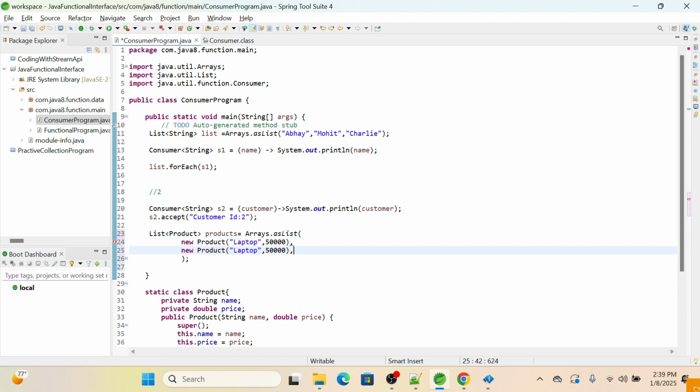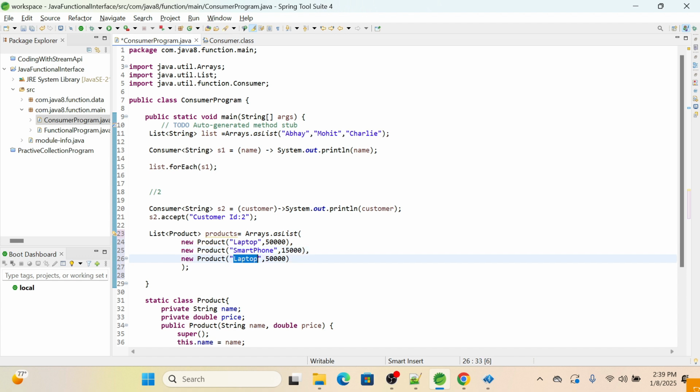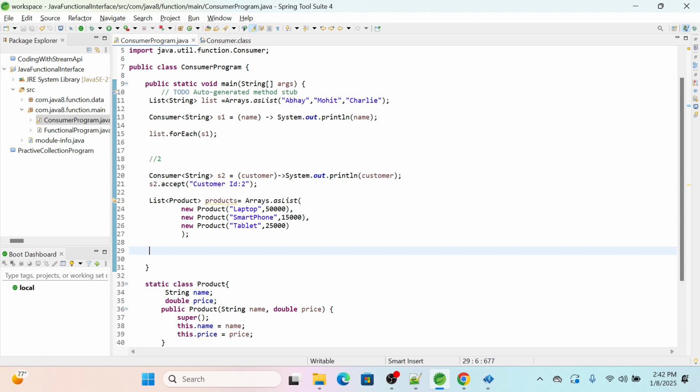Let's add two more products also. One is smartphone; let's change it to something like 15,000. The last one is tablet, and I'm keeping the amount at 25,000. Now we will create a consumer to apply a 10% discount on each product. The consumer type will be Product only because the input will be a Product.